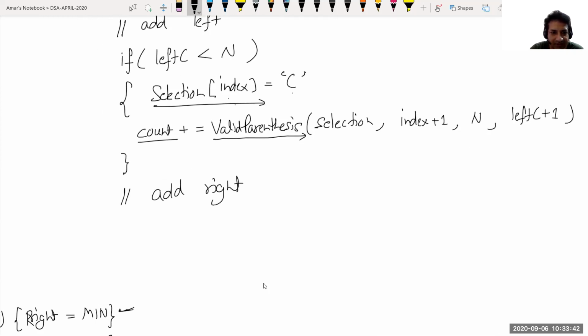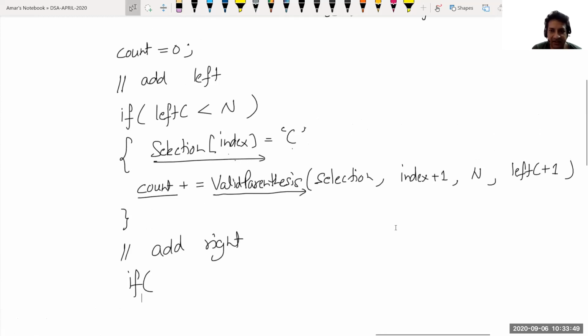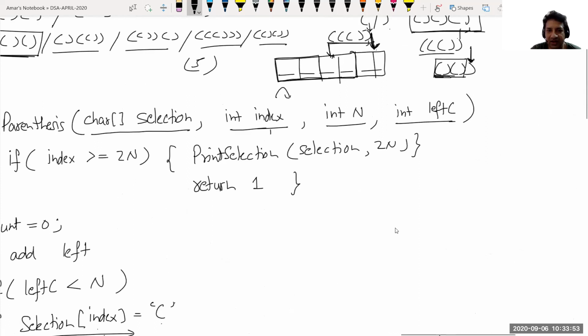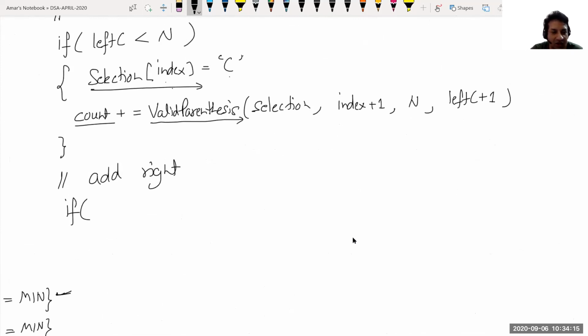So what is the rule for the right? We can add right only when there is a left surplus. So how will we check that? We have these values: left count so far and index. If you start filling at the index, starting from 0, the total you have filled is equal to index, left and right plus. So how many rights are there? If left count is greater than how many rights there are. The right count will be index minus left count. That many rights are there.